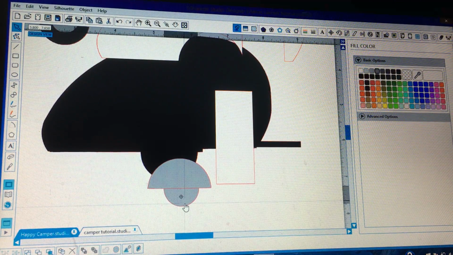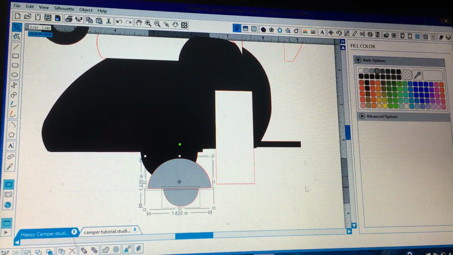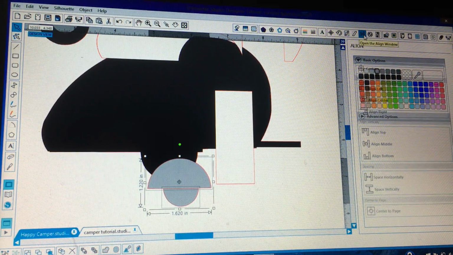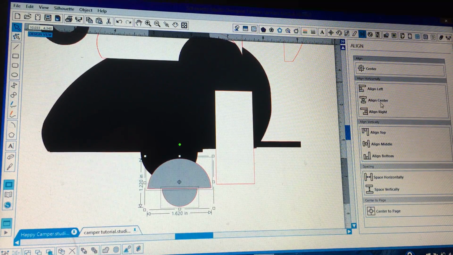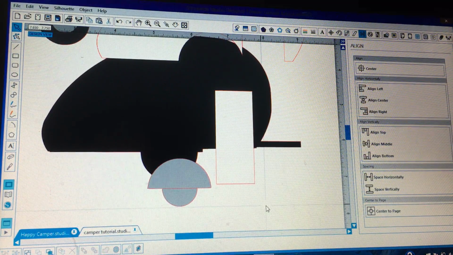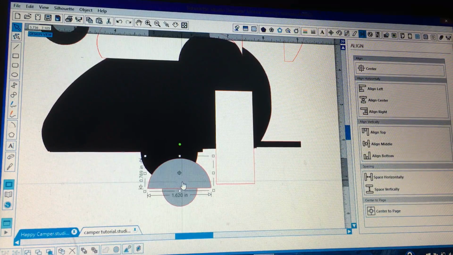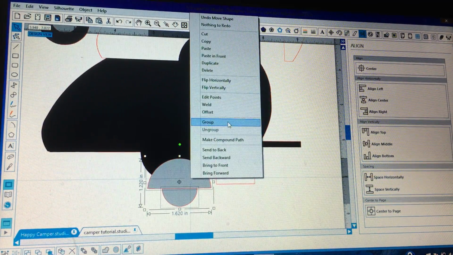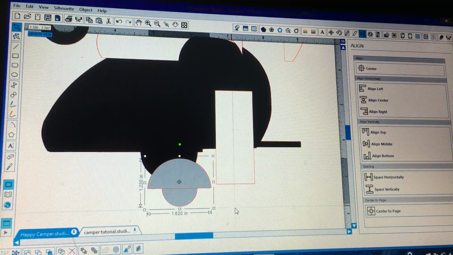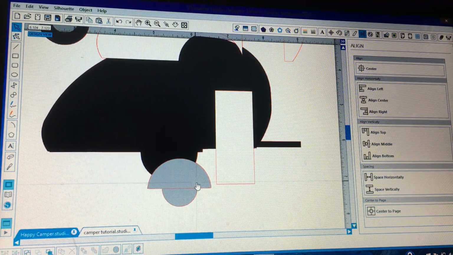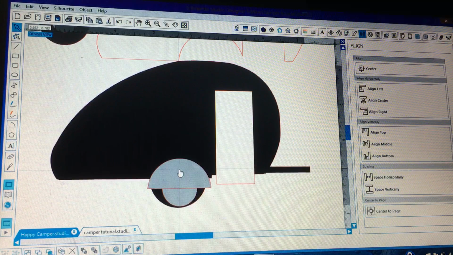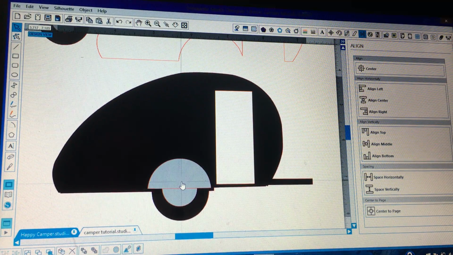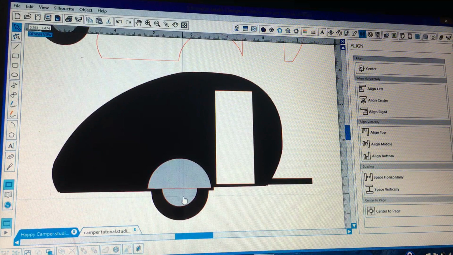A couple things you can do to align this. You can click on both of them, go up to your align tool, and you can do align center. Now you know for sure that they are aligned together. I'm going to go ahead and group these two together. And I'm probably throwing in a couple of extra steps here that don't need to be thrown in there. I'm going to move this back down here about where it needs to be. Looks pretty centered to me.